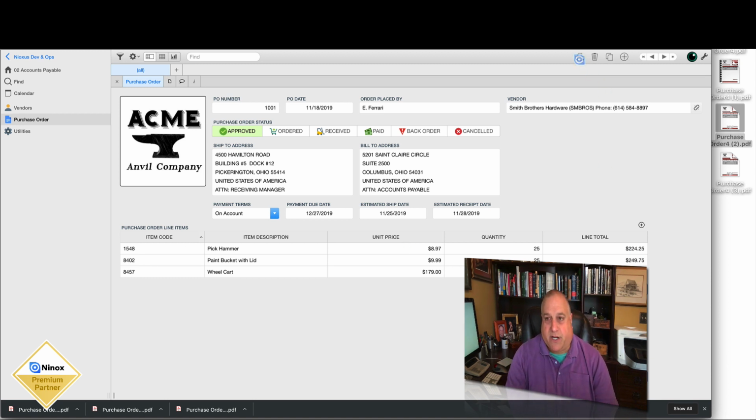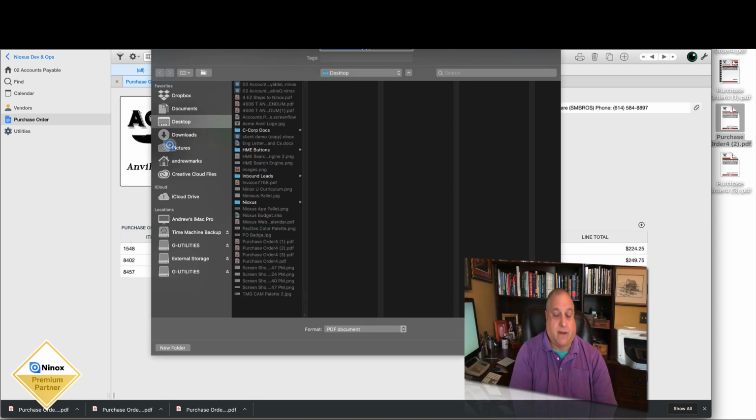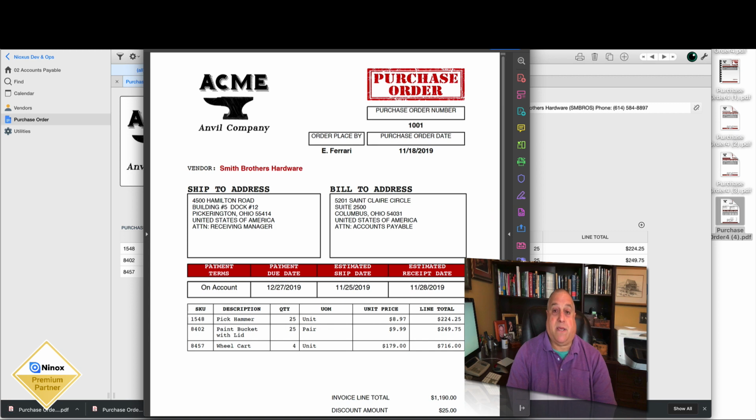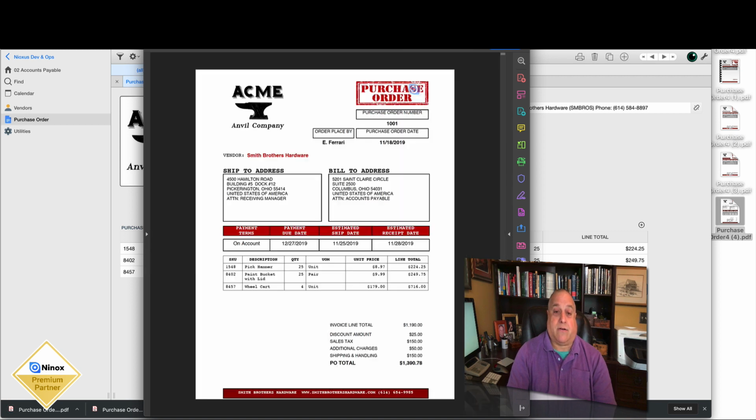Instead of clicking the printer once, clicking the printer twice, and going through that whole routine, I just click on the logo. And Ninox asks me where I want it. I want it on my desktop. I save it to my desktop, and there's my PO. And again, I'll shrink it down so you can see the entire thing on screen.